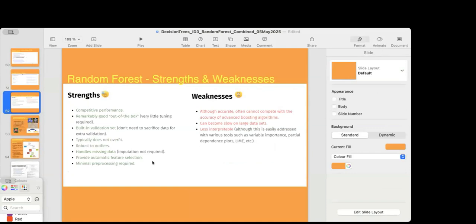So we moved towards a decision tree ensemble or forest of trees because we wanted to improve the accuracy of the decision tree classifier. The strength of having a decision tree ensemble or a random forest would be competitive performance. It is a good out of the box algorithm. This means very little fine tuning is required.